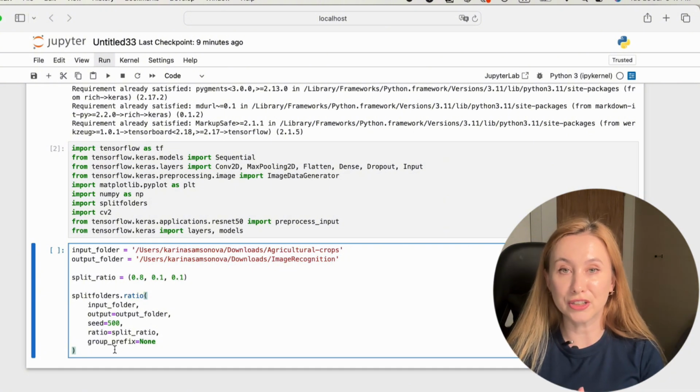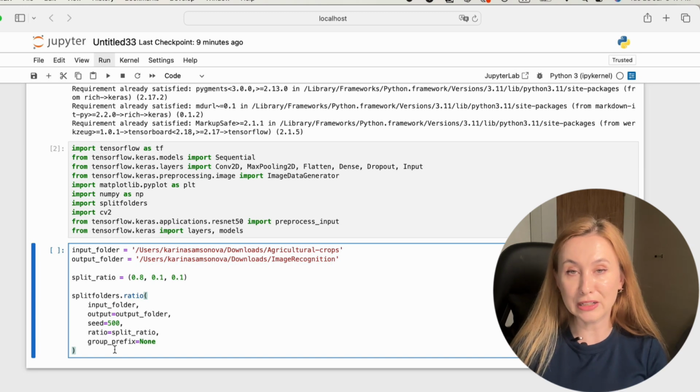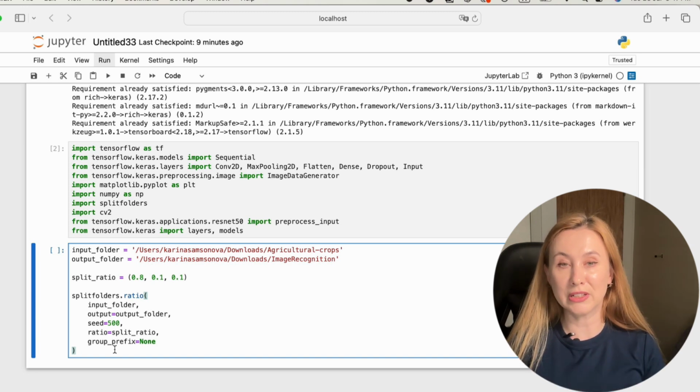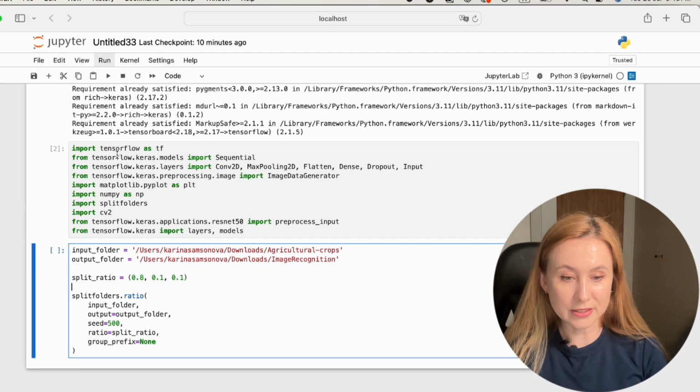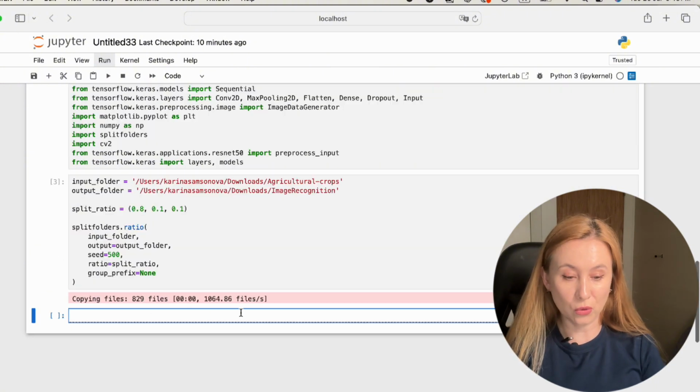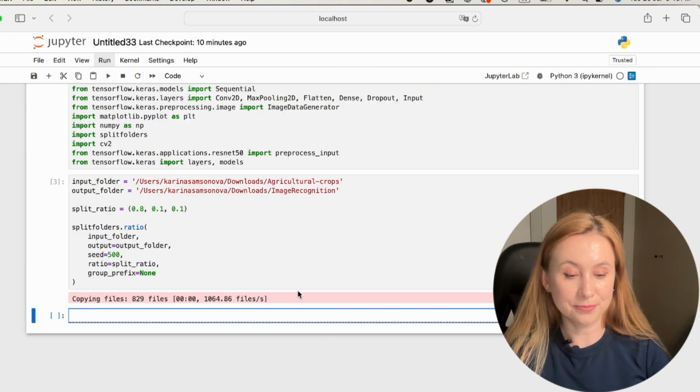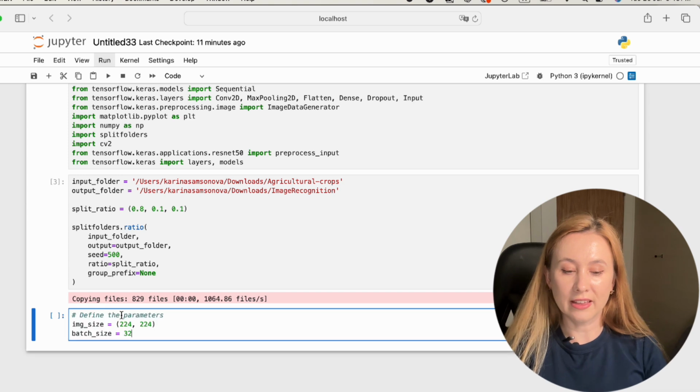In other machine learning models, we usually use random state to split our data, and again, random state is for this reason. So if you have the same data, use the same random state, you can replicate the results. Let's run it. It's saying that it copies all the files, and it's finished. Now we need to define the parameters.